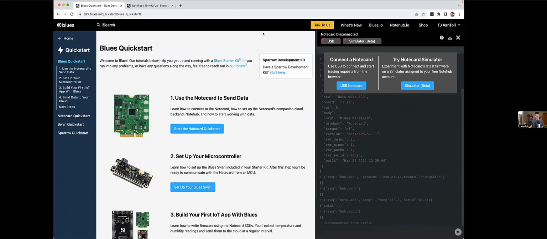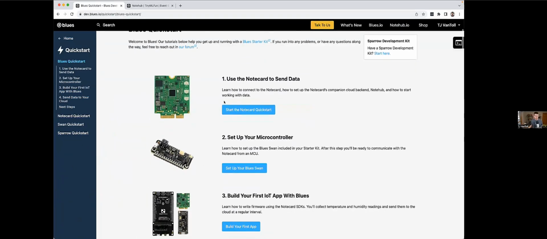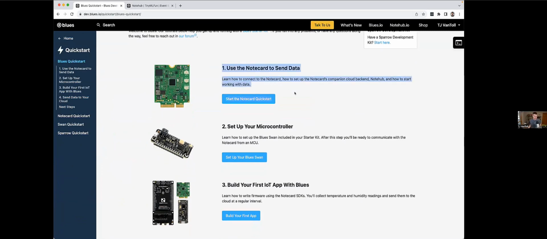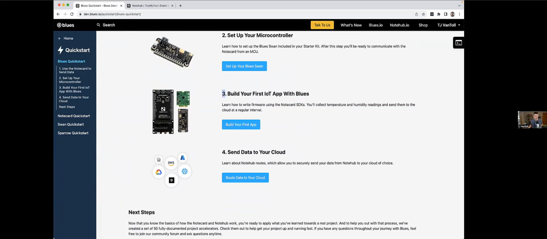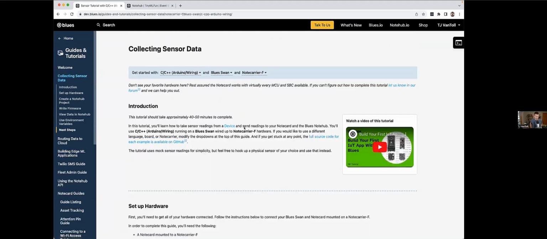And what you're going to want to do is, with the hardware set up, head down and scroll down to, so we did step one, we used the Notecard to send data. We started the day off by setting up our microcontroller. We're now on to step three, the part where we put everything together and learn how to write firmware using the Notecard SDK. So go ahead and click into that.